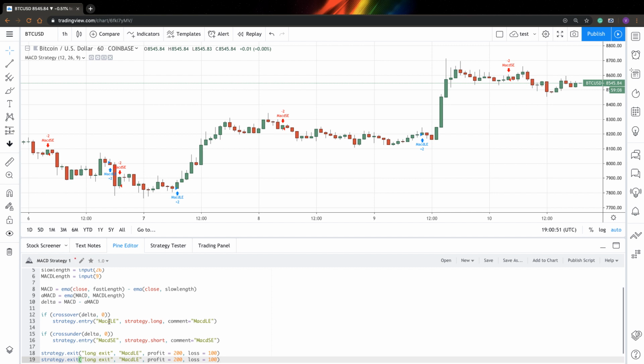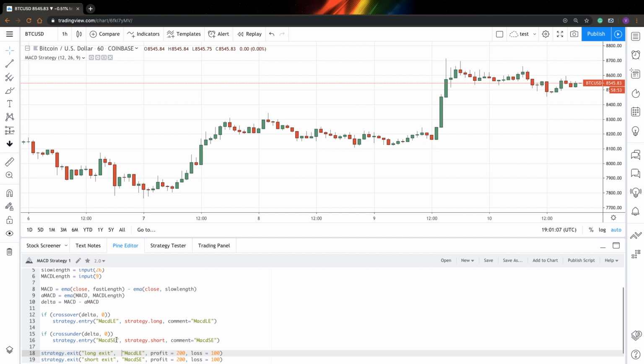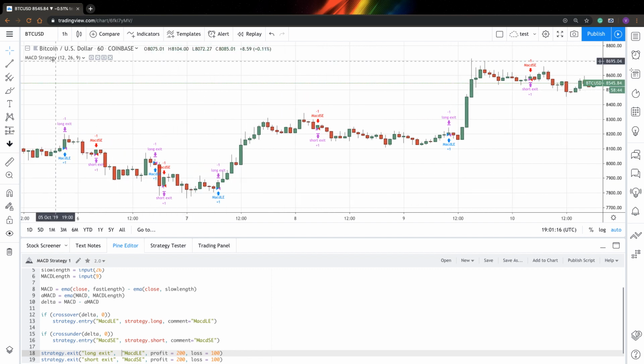So let's add the same thing for a short position. I will copy the short ID here and name it short. But everything else is the same. So let's save it and see if it actually works. You can see it actually works, but for me, 200 ticks is of course not enough, because for Bitcoin, it's nothing on our hourly chart.